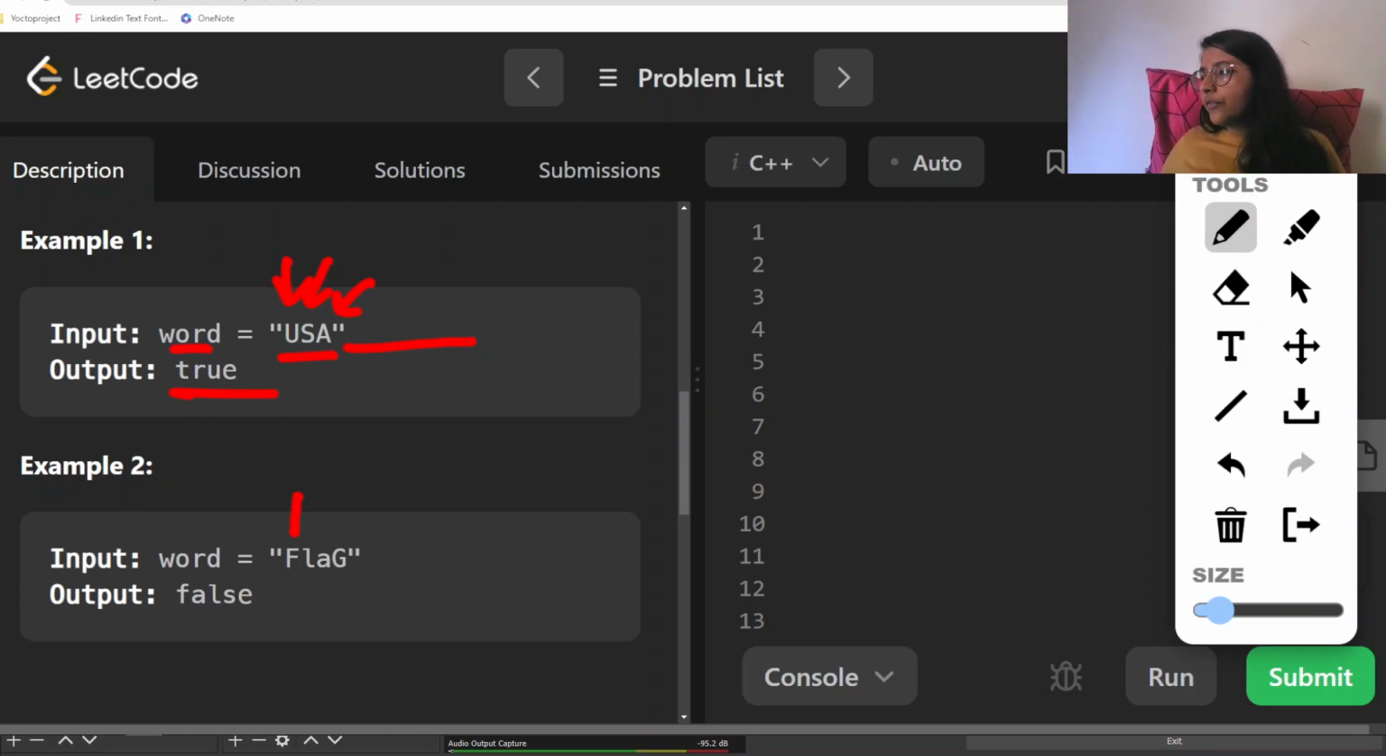Now here, the first letter is capital, fine, but the second letter is not capital. So that simply means that all other letters which are there should also not be capital. But here the last letter which is there is capital, right? So that's why we are required to return false here. So that's the thing here.